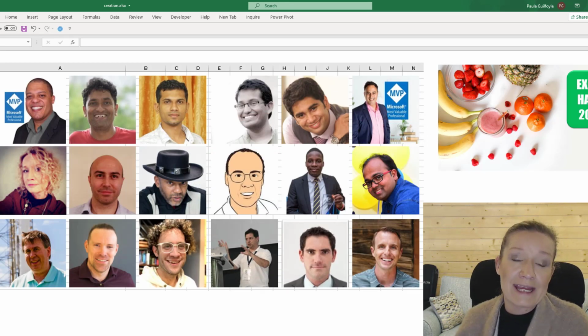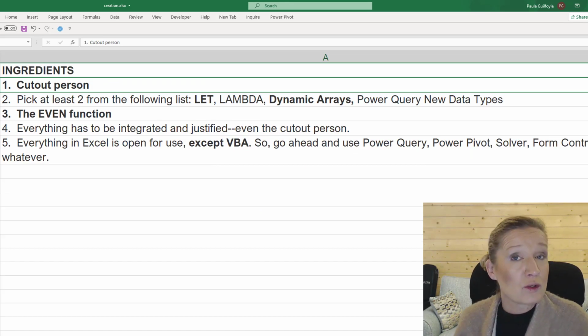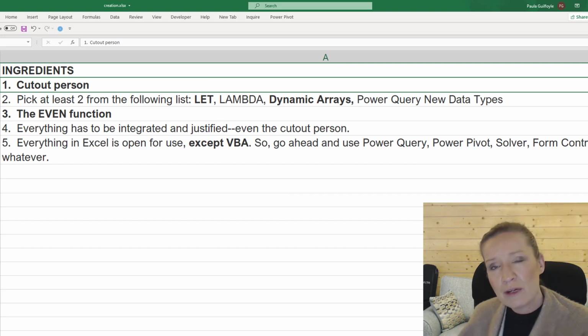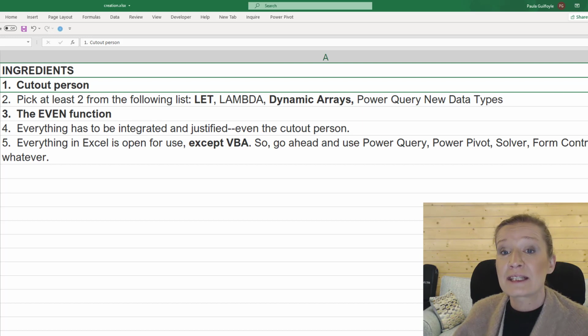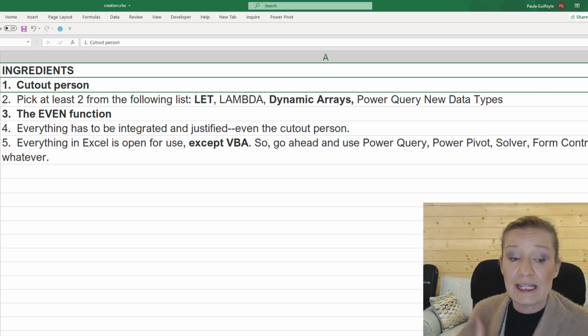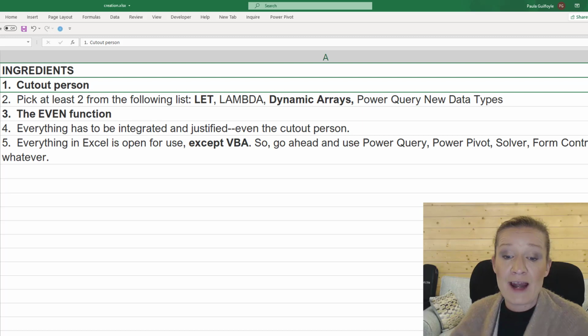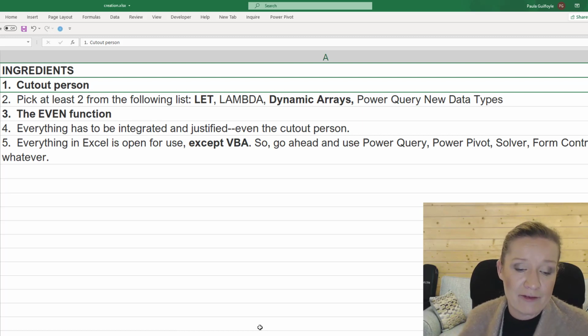We were given a list by Oz de Soleil of ingredients that we had to use, and then we had to use our creativity to go off and create something. So the ingredients were a cutout person. We had to pick two from the following list: let, lambda, dynamic arrays, or Power Query new data types. We had to use the even function, and then everything is a go except for VBA. So I have cutout people, I have let, I have dynamic arrays, and I have the even function.